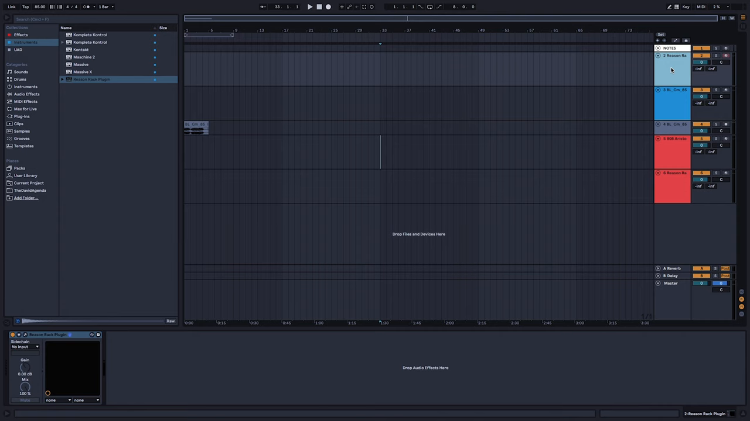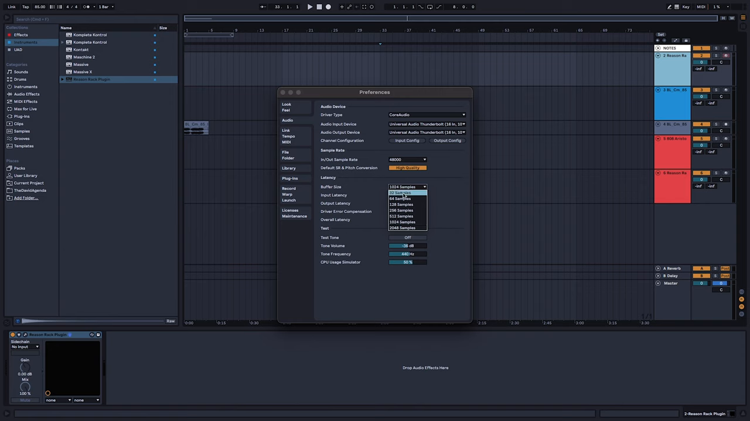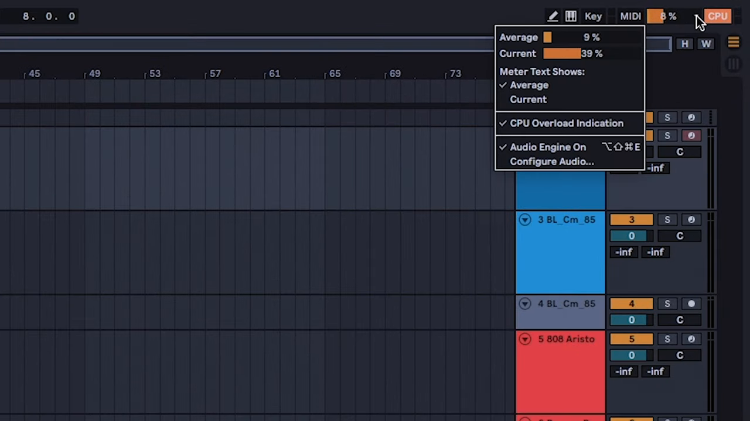Right off the bat, one of the things that I want to mention is the weird effect Mimic seems to be having on my CPU. I don't really understand why this is happening, so if you have any idea, maybe let me know in the comments. If I set my buffer size to 64, which should be completely fine given how powerful my computer is and how little there is in this project, I start getting this weird CPU thing going where it kind of pumps and does this crazy nonsense. It is only when Mimic is in the rack.